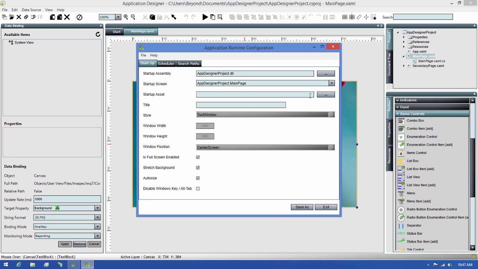After that, you have the startup asset. When viewing template mimics, this will be the asset you want to view with your mimic. If you're not using mimic templates, then you can leave this option blank. Templated mimics will be covered in another video. Below that, you can set an optional window title to the text of your choosing.